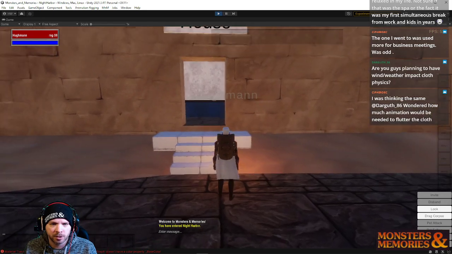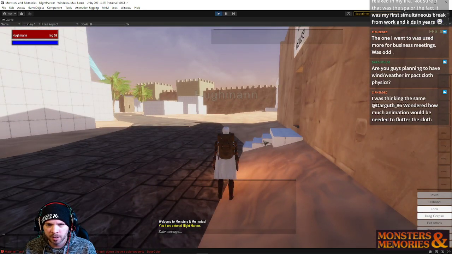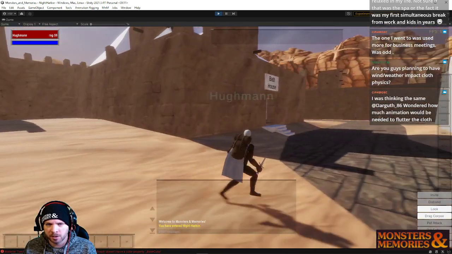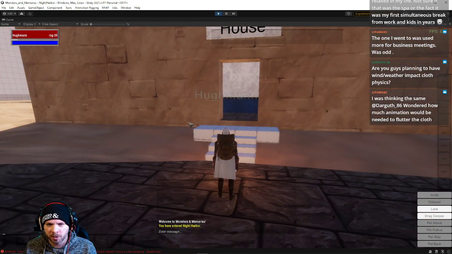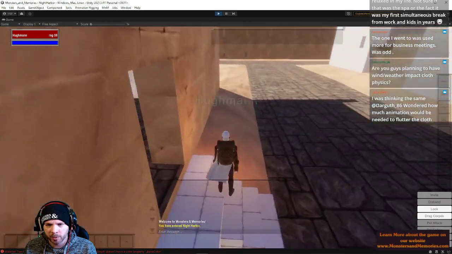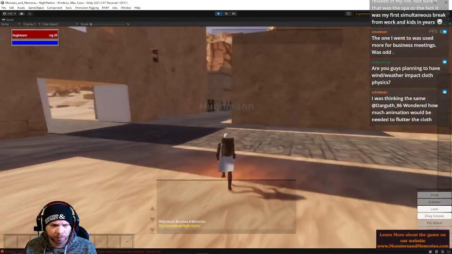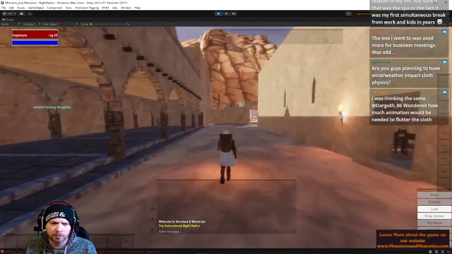Okay, so that is good. I might make the stairwell, or not the stairwell, the kind of landing here a little bigger. I might do that by pushing the building back a little bit. But that's not what I'm here to check out.